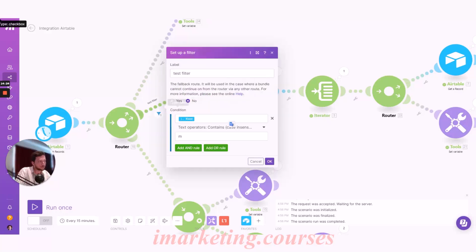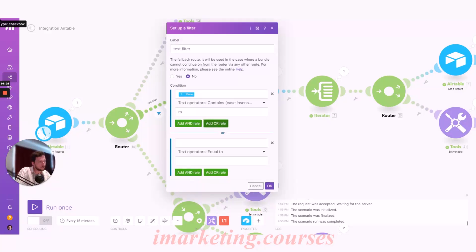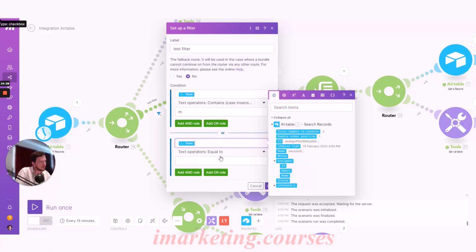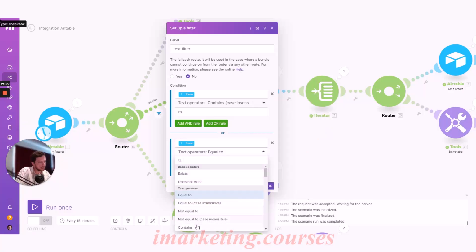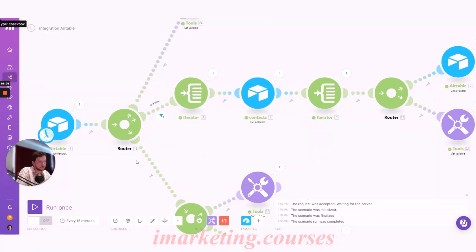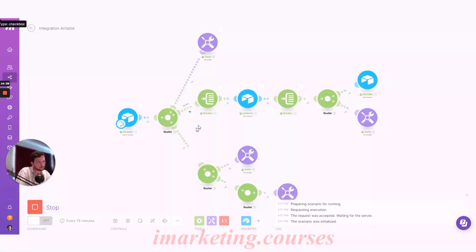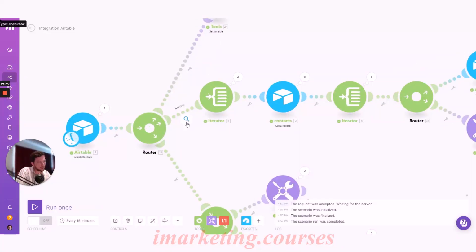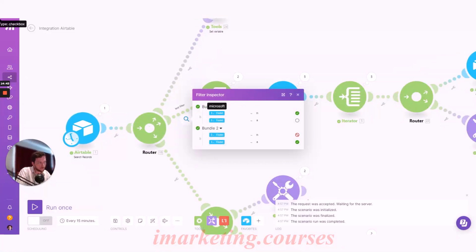Now, if we have multiple conditions here, we'll do an OR rule, and we'll put name contains A. Microsoft doesn't contain A, so that's good. So we'll run this here. Now, we'll see that Microsoft went through the first condition, which was name contains M. It met that condition. It did not have to test the second condition. That's why this is blank here.